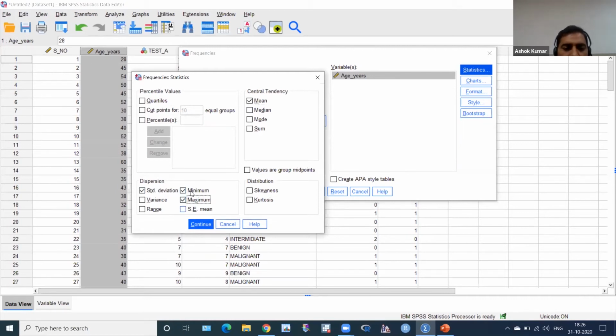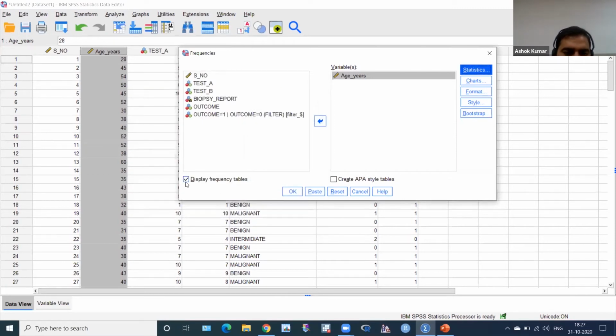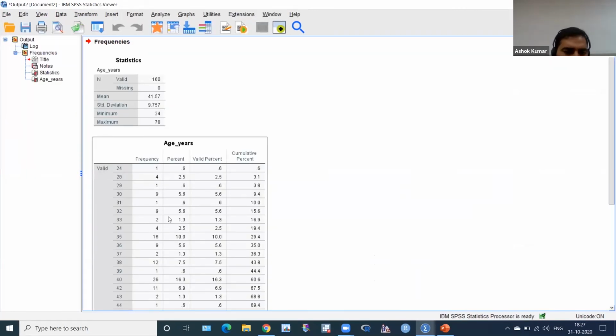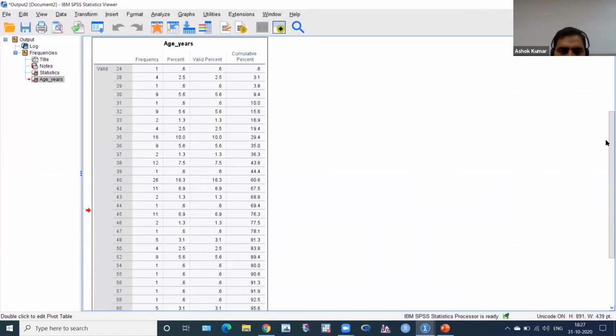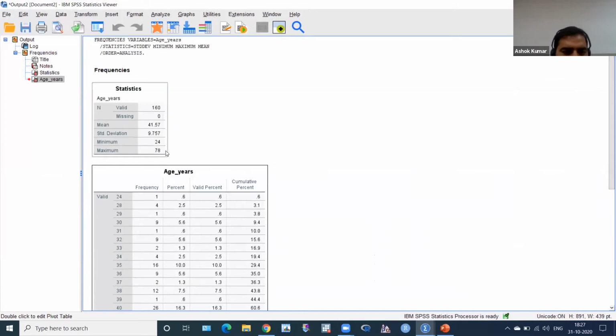Minimum and maximum for category, because we have to make categories. Then we have to give minimum and maximum. Then continue. Then don't need this. Otherwise, you can see what happened. Okay, click OK. You will get this table. No need for this. I don't want this table. So what is minimum? 24, and what is maximum? 78. So I want to make categories: below 30, 30 or below 30, 31 to 60, and above 60.